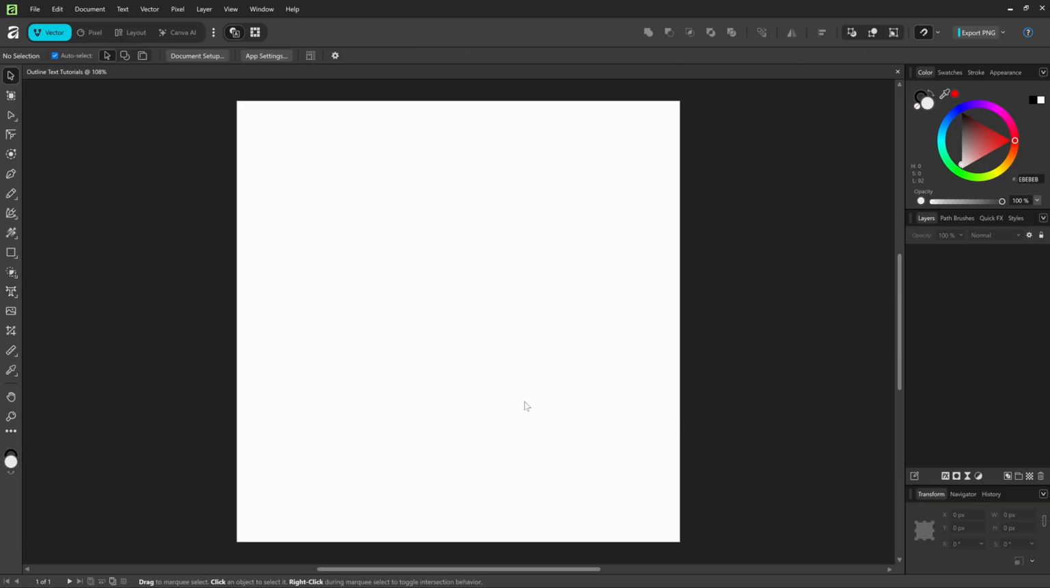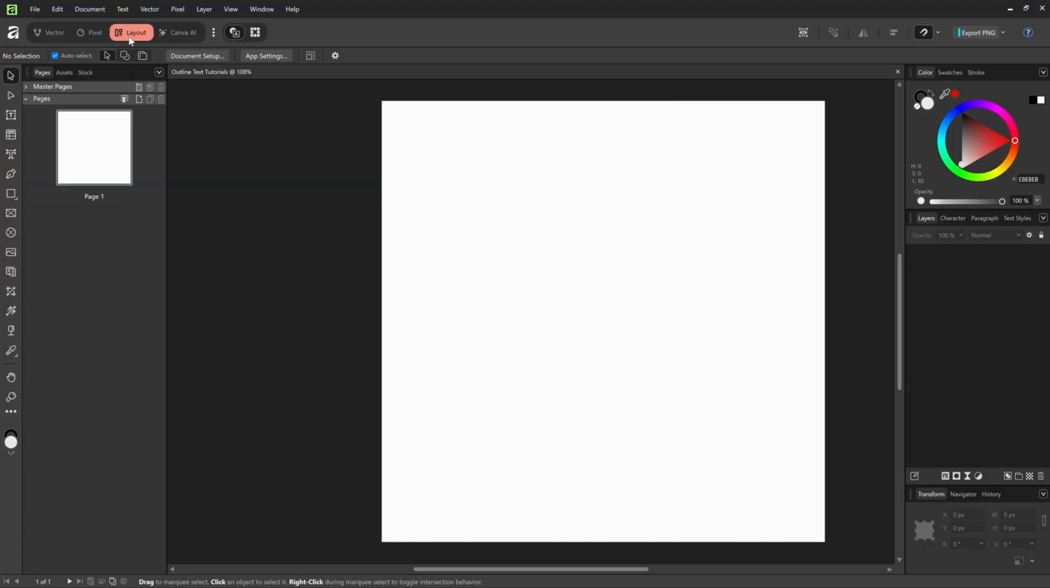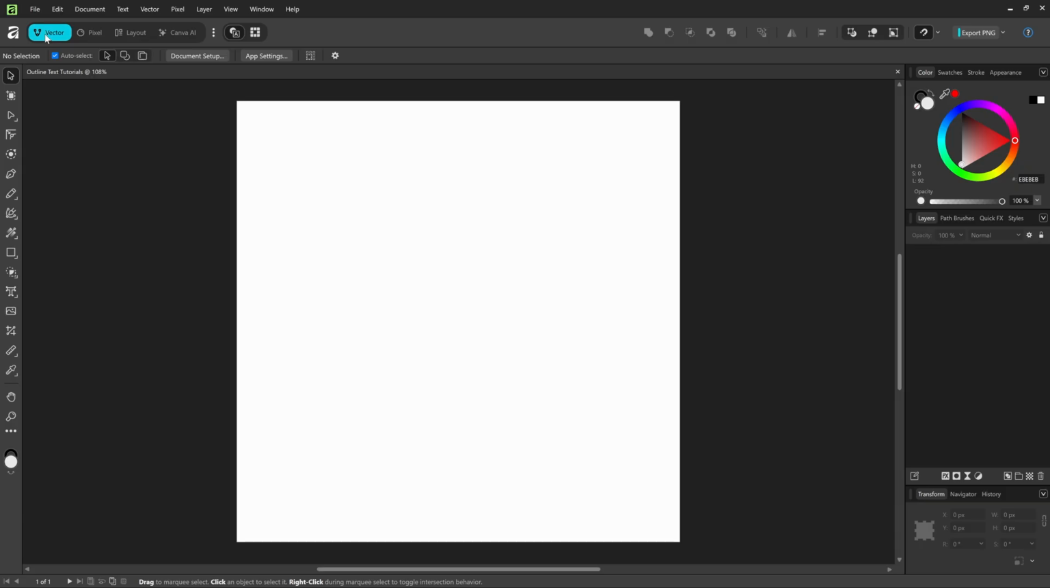So when you come here inside Affinity for the first time, what you can notice is that this Affinity software is a 3-in-1 software. So this is the vector, which is equivalent to Adobe Illustrator or Inkscape if you're using the free version. And the pixel is equivalent to Adobe Photoshop or GIMP. And this layout is equivalent to Adobe InDesign, the one that you use to create books and flyers and brochures sometimes. So let's go back to the vector since we are going to form the text.